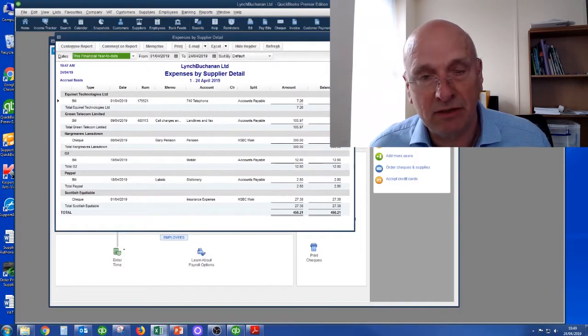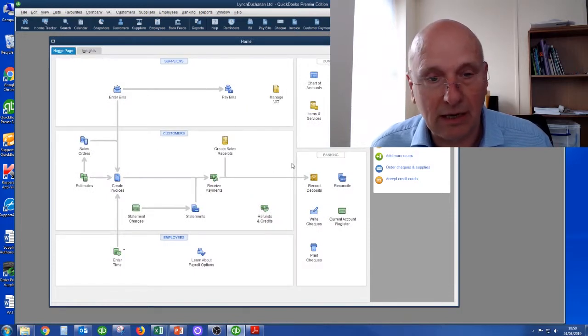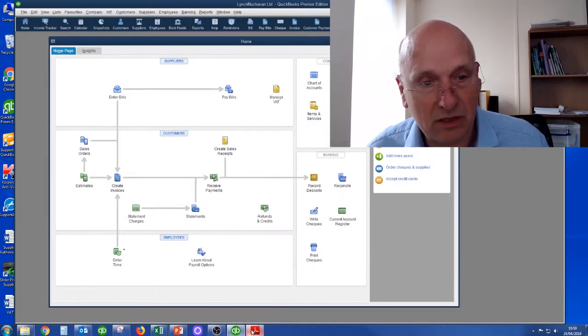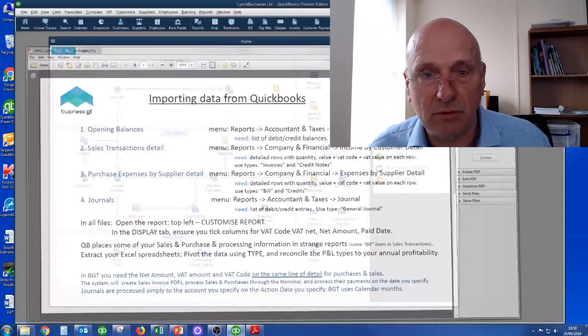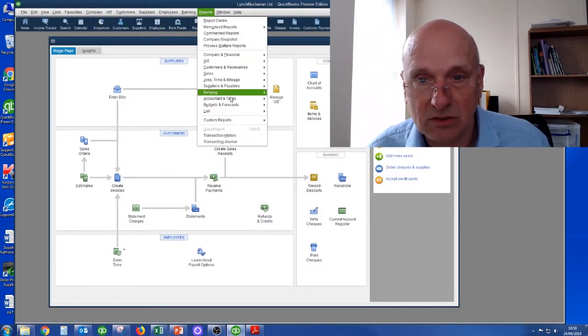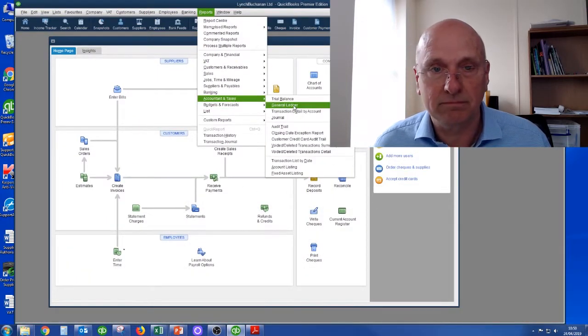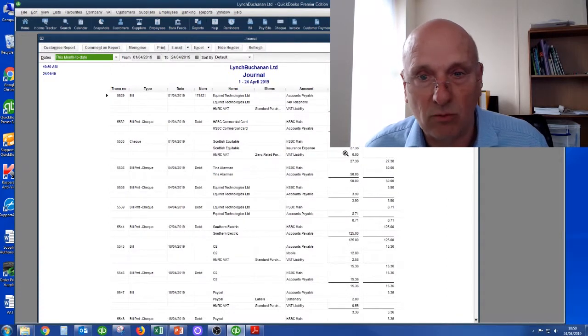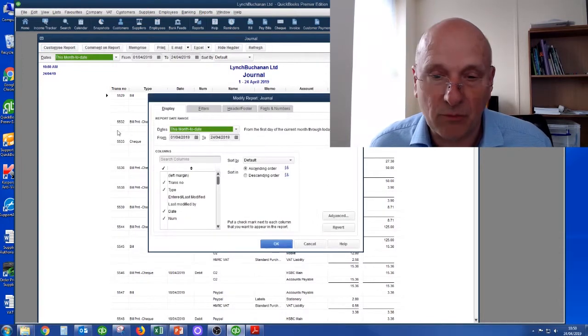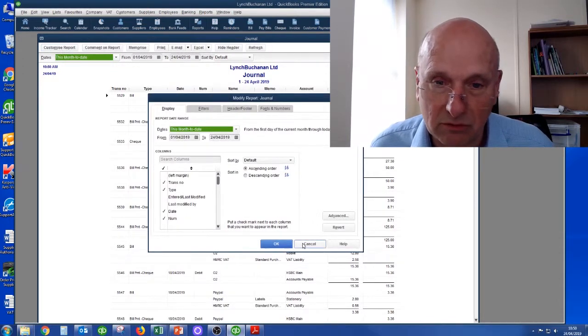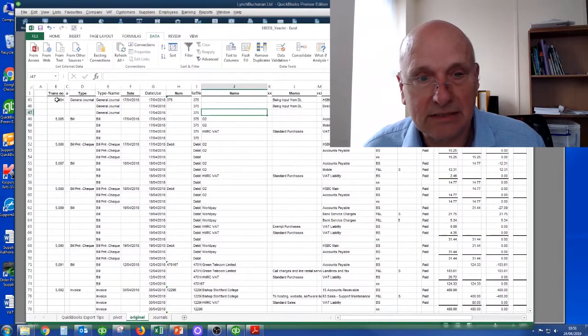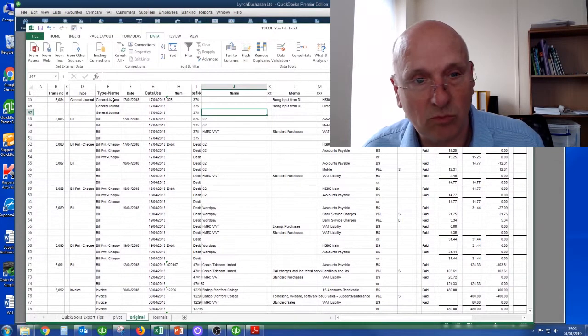So now the final of our items that we were going through on these is the journals. So we can go to the reports, accountant and taxes, and journal. And on this report, what I would recommend that you do is you do the same as previously. So we customize it and we add the VAT lines, and when you finish that you'll get a report that looks like this. The detail here is similar to the previous items where you need to make sure that there is a field name in every column, and so the date is important.